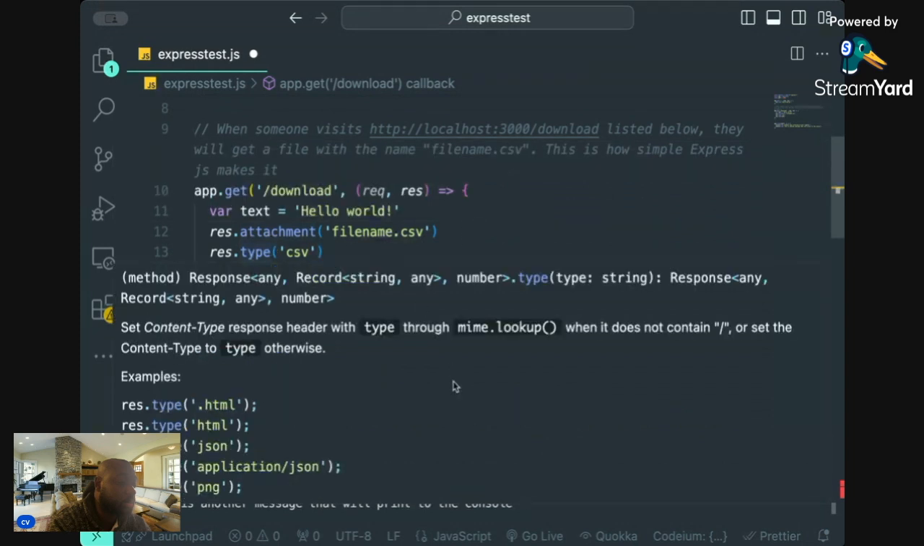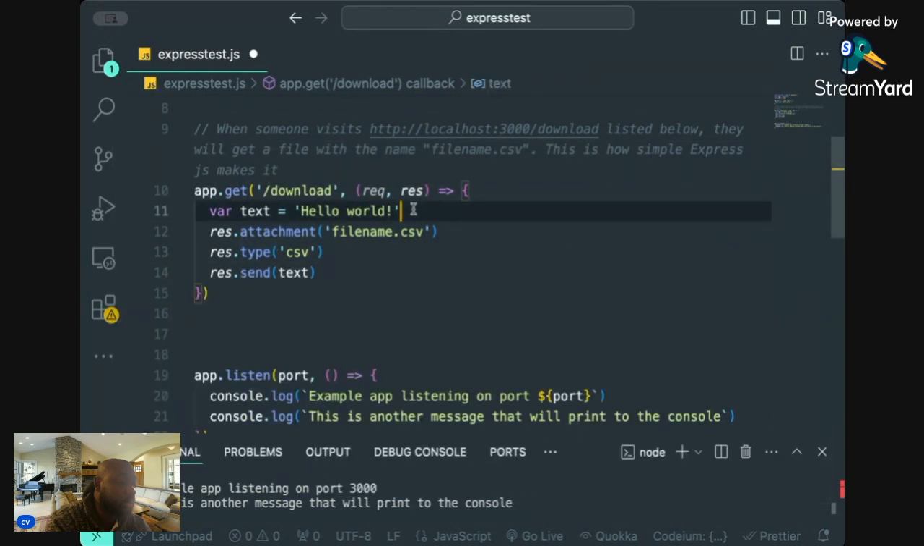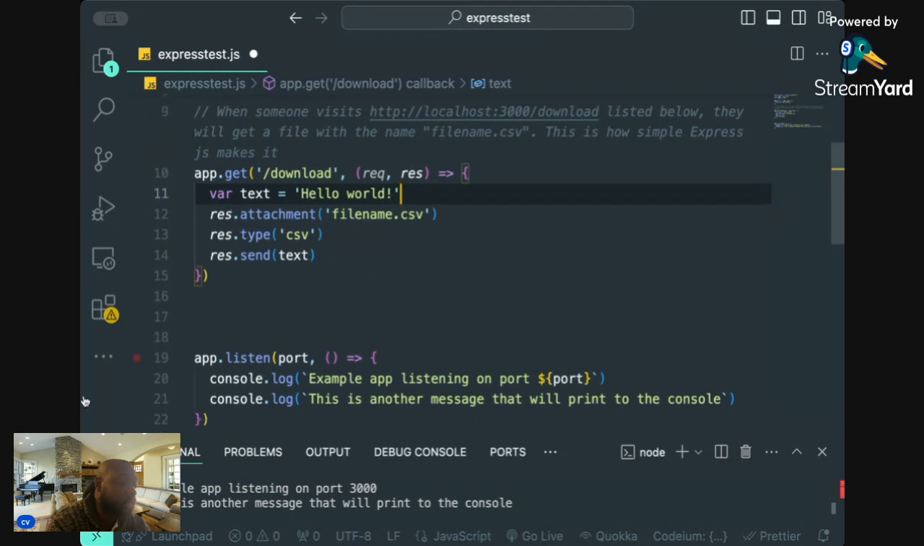But the fact is, you can do so many things with Node.js and Express, and I wanted to highlight the simplicity of it. And I hope you enjoy it.